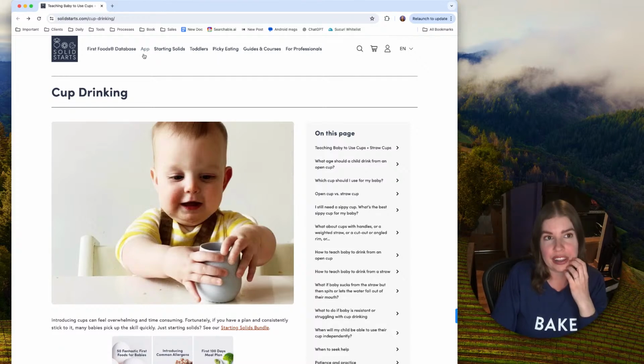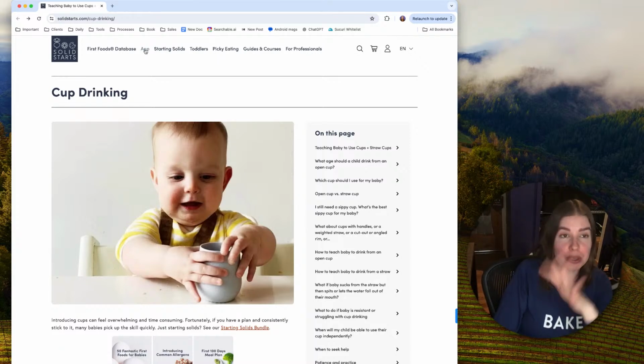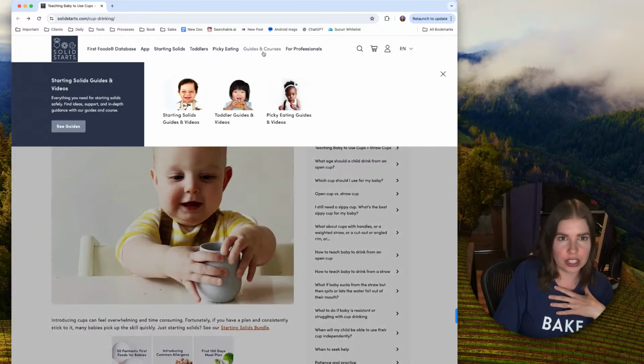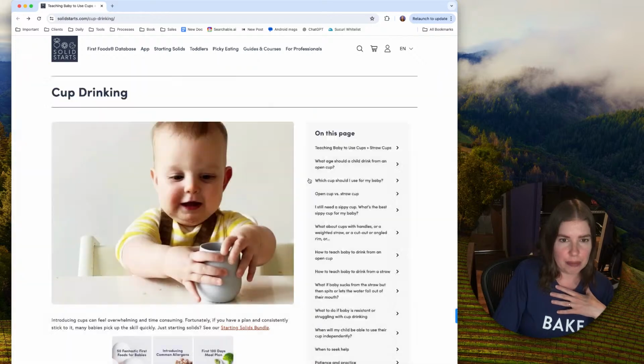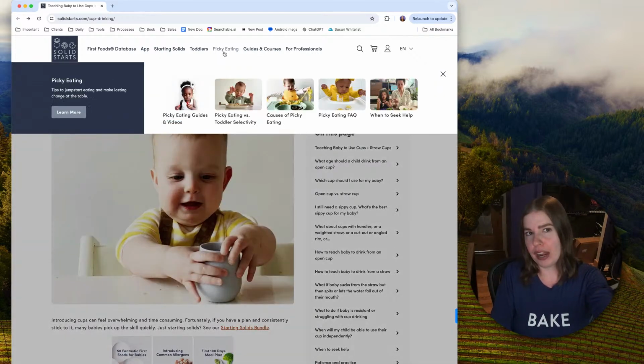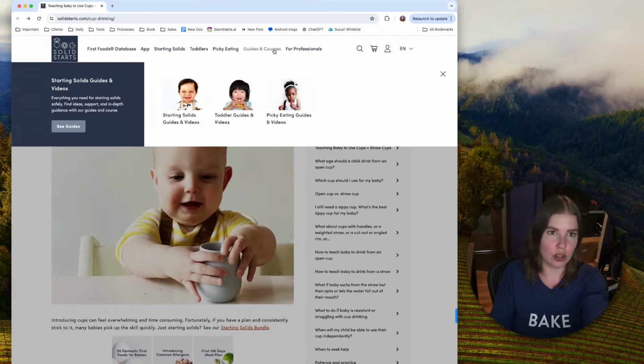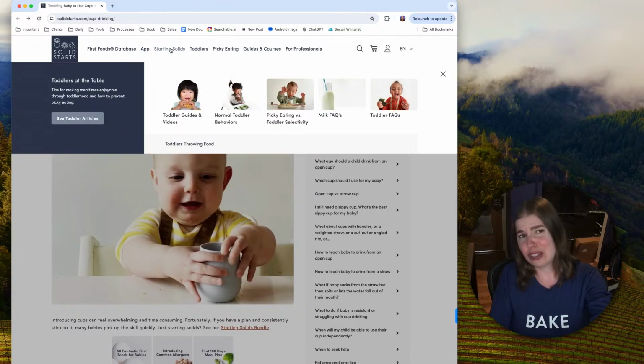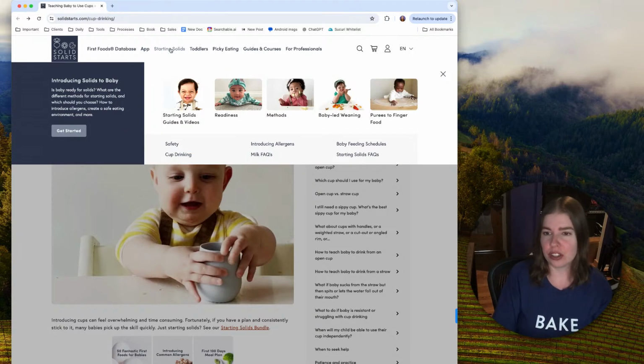And so in my opinion, downloading the app, maybe there should even be a CTA that says download in front of the word app. To me, I would have highlighted that on this website, or maybe the guides and courses. And it's also unclear, I would say, like this cup drinking article. I think I found it through the app, but how would I find it on the website? Would it be under guides and courses? Would it be under starting solids? It's kind of unclear to me.